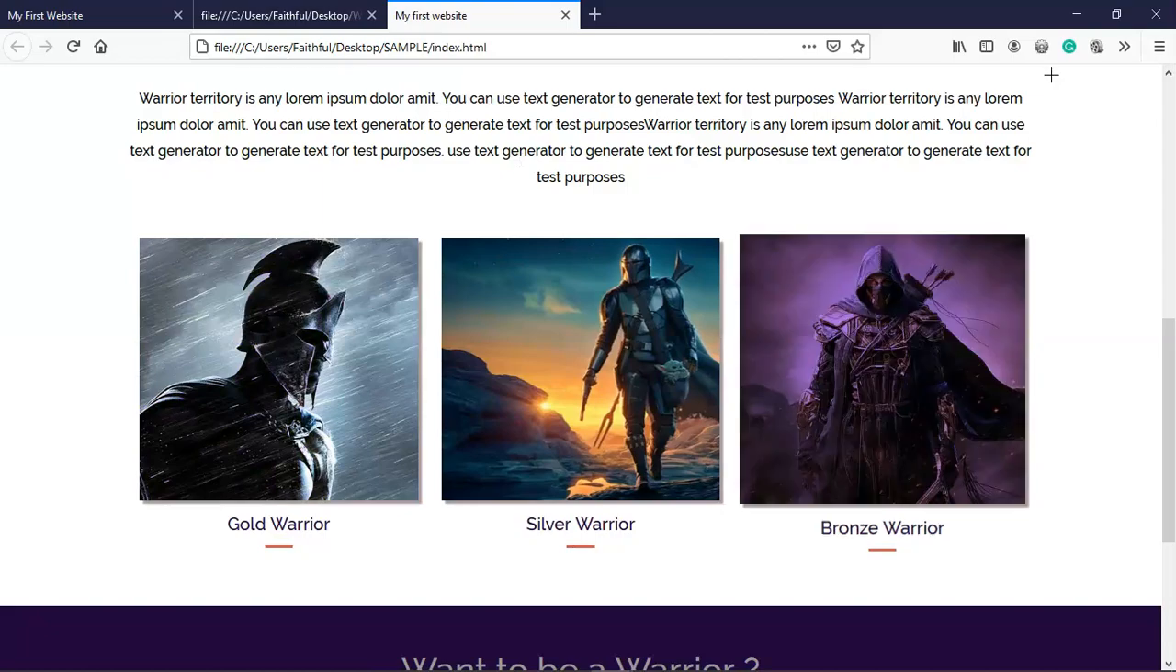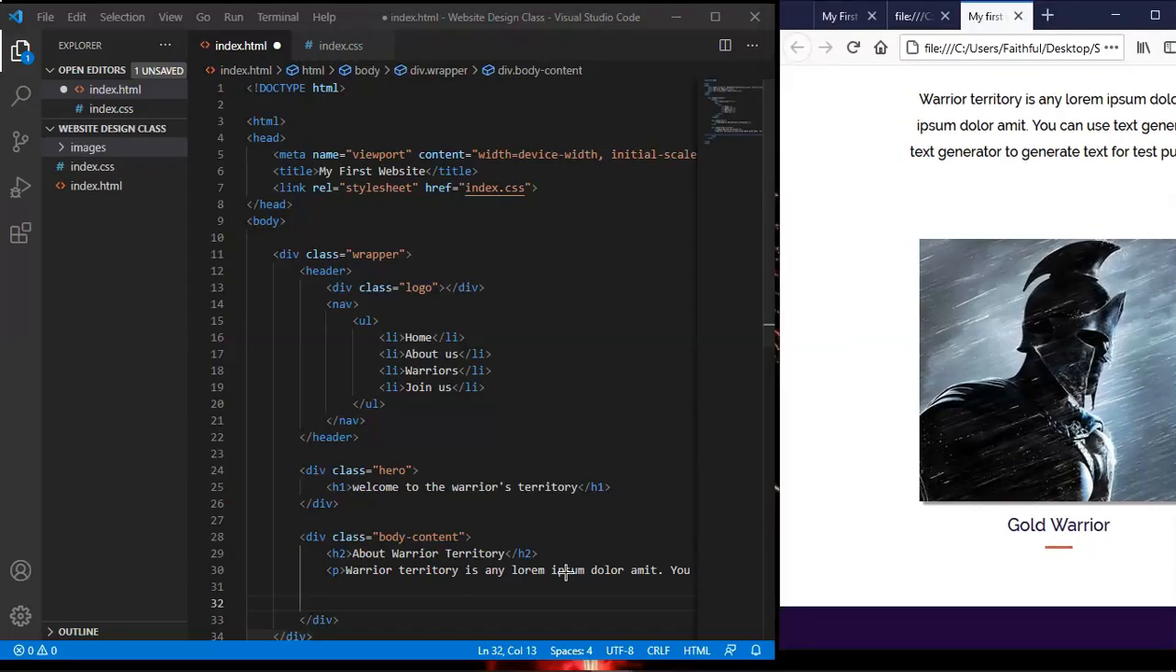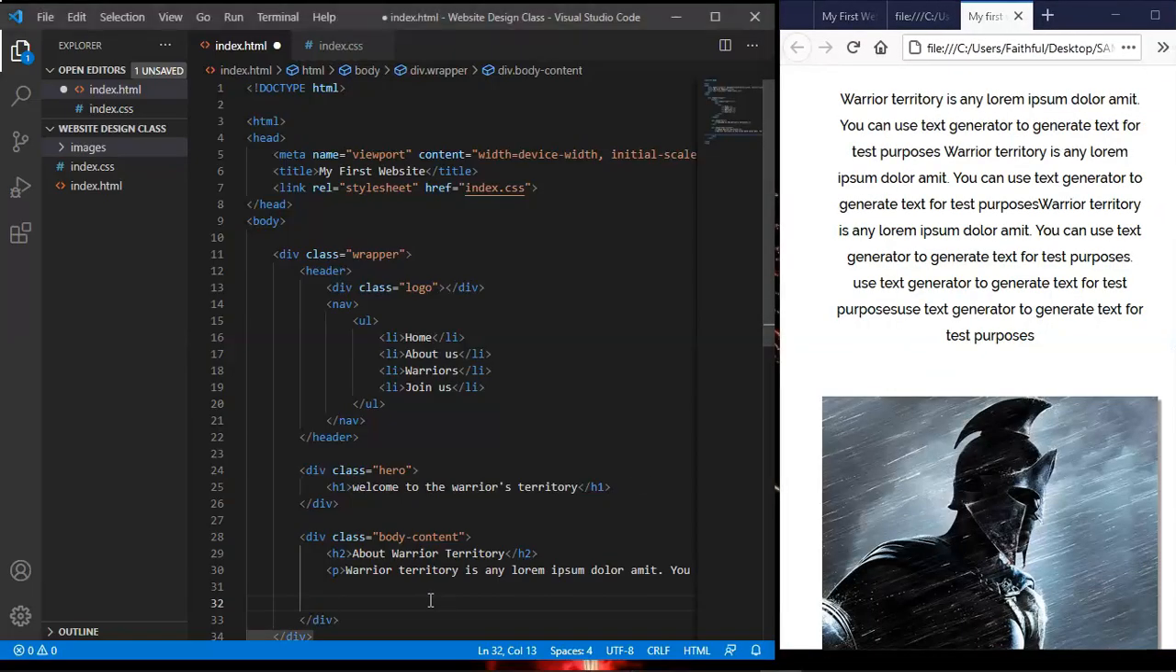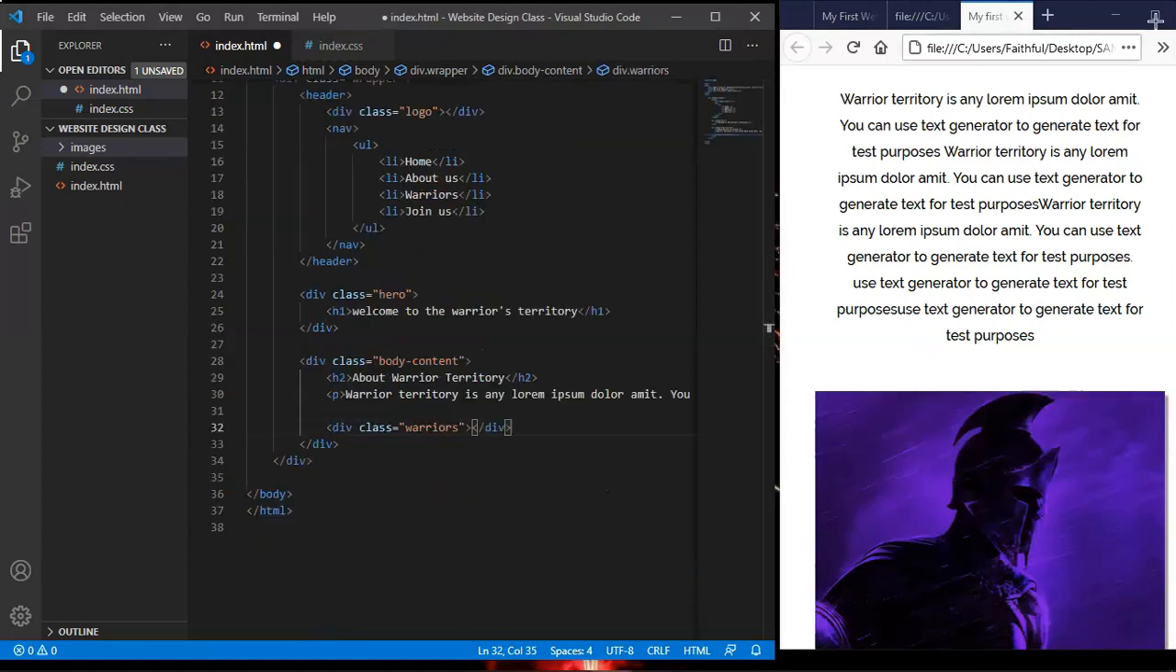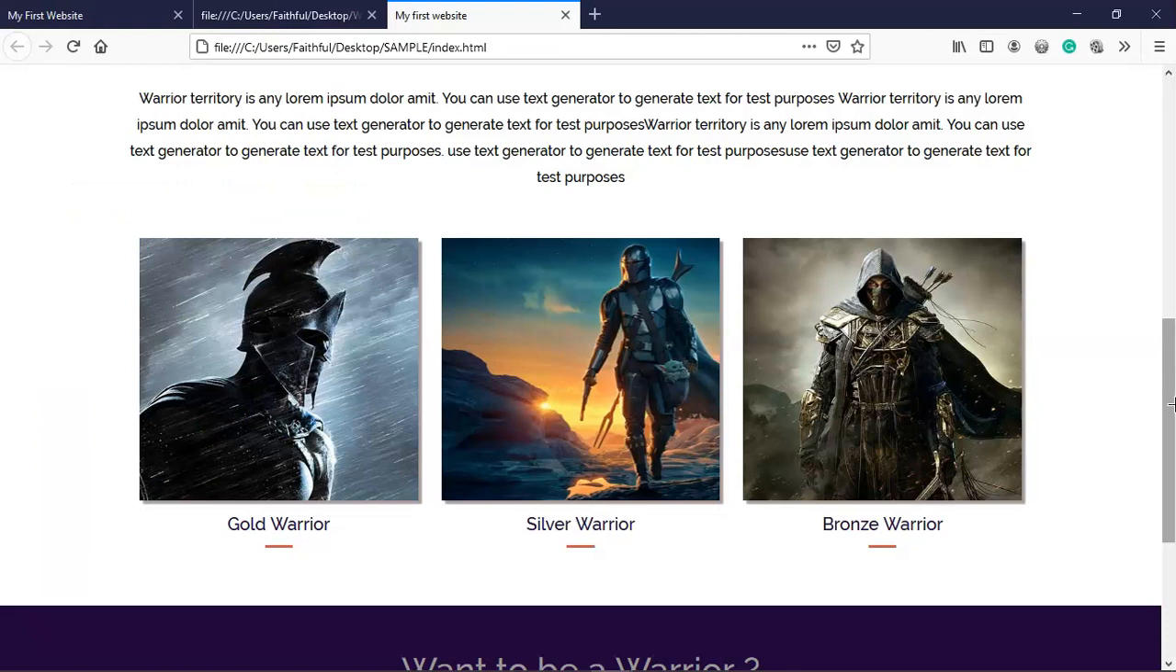So we are going to create a container that is going to hold these 3 warriors, and we'll call that container warriors. That's the class name for the container. So we are going to say div.warriors. We've created a container that is going to hold the 3 warriors.